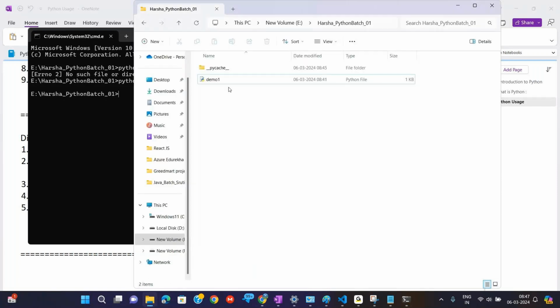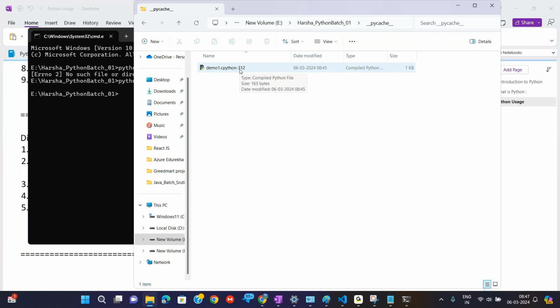If you go to this pycache, here you can see this demo.cpython, the compiled Python file has been generated. What does this compiled file contain? It actually contains the intermediate code. Intermediate code means it has the bytecode. Now this bytecode has to be run by the Python virtual machine to get the output.